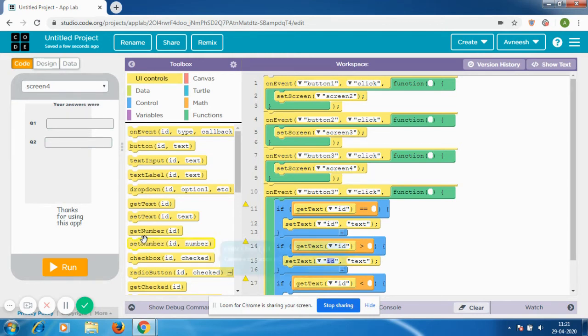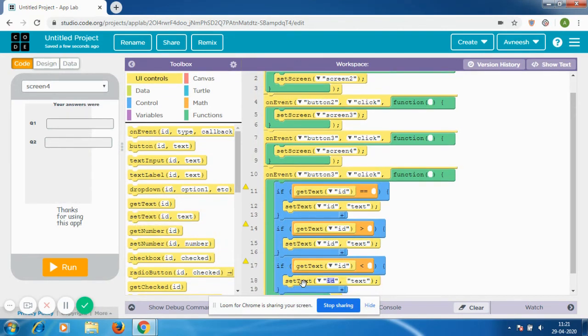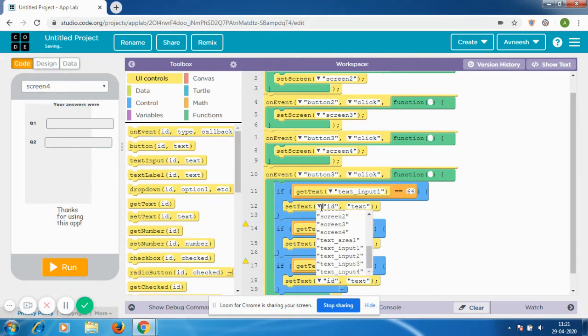So I'm gonna explain this to you. A get text from text input 1. So that's where the user has written the answer. If that's equal to 64, then set text in text input 3 saying correct, okay? But if it's bigger than text input 1, then it's gonna be wrong. And if it's smaller than text input 1, it's gonna be wrong again. So now get text from text input 1, okay? We're gonna go down. Text input 1 is equal to 64, then set text in text input 3 saying correct.